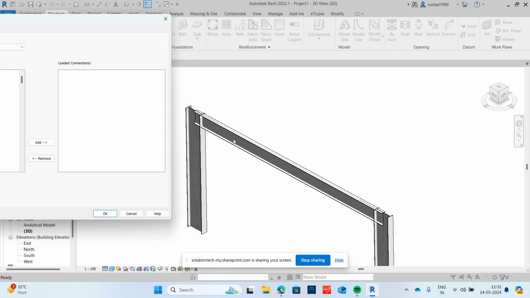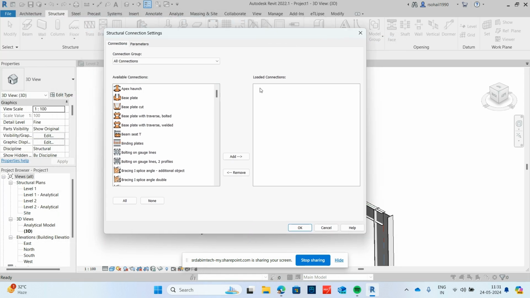For basically connecting this beam and the column, we have to load in the connections which we want to use. You can load in multiple connections also. But in this case, I'll be loading two connections. On both the ends of the beam, I'll be showing you different connections. Among all these connections which are available, let's load moment and plate connection.